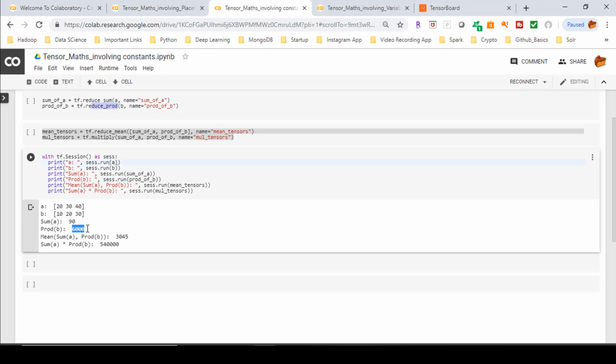And if you add these two values, if you want to find out the mean, then 6000 plus 90 equals 6090, divided by 2 is 3045, which is absolutely right. And then I multiplied these two values, 90 and 6000, in this particular statement, ses.run on the multiplication tensor. So 6 nines are 54, and this you can say is 540,000 here.